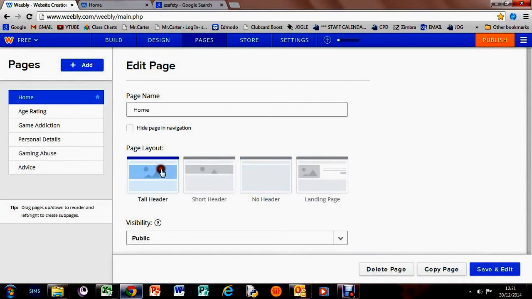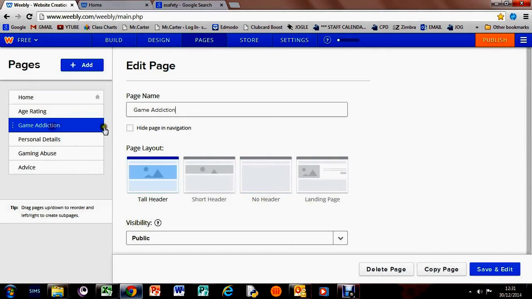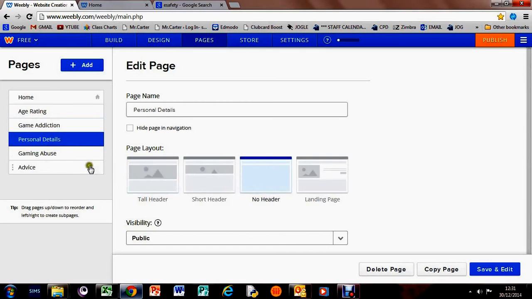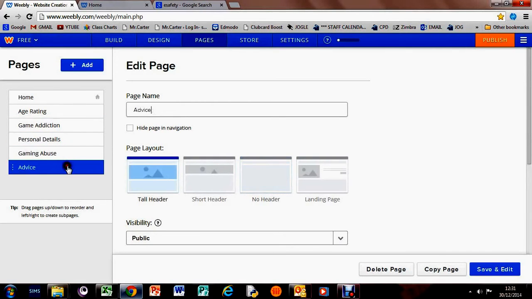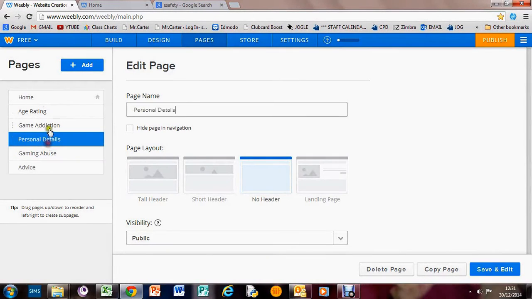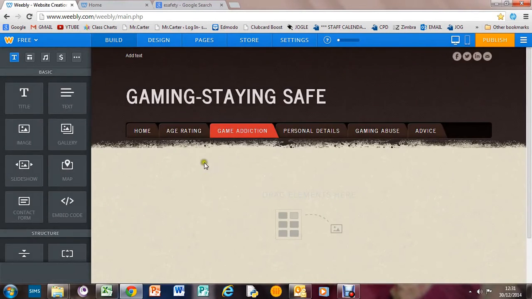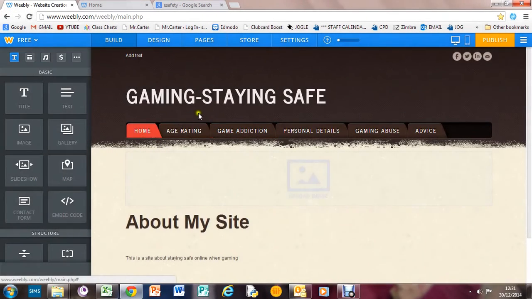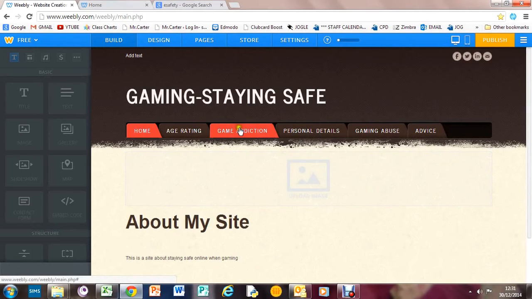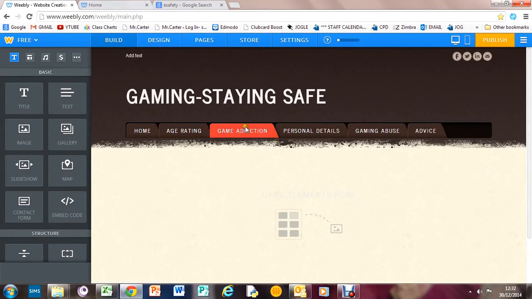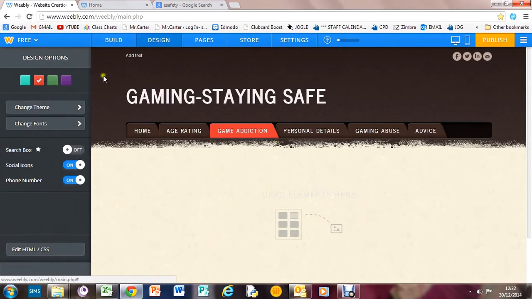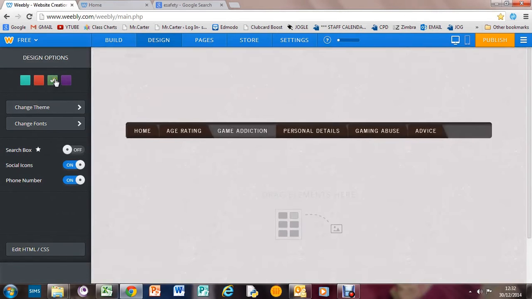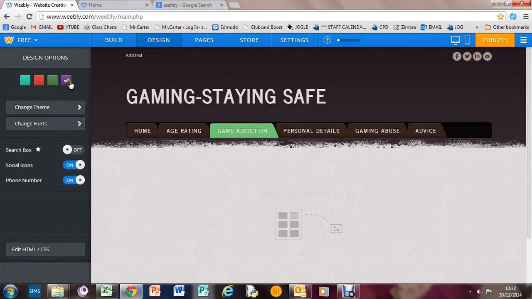What I suggest you do is take your pages from tool header to no header to make sure that we can customize them how we want. You play around with what you want, but I suggest you do this. So each one of them has got no headers on it. Save and edit that. Okay, and then we go to each page and we can see that we've got various tabs here with nothing in them. If you wanted to change the color of the tabs, if you go to design, you can have green or purple.